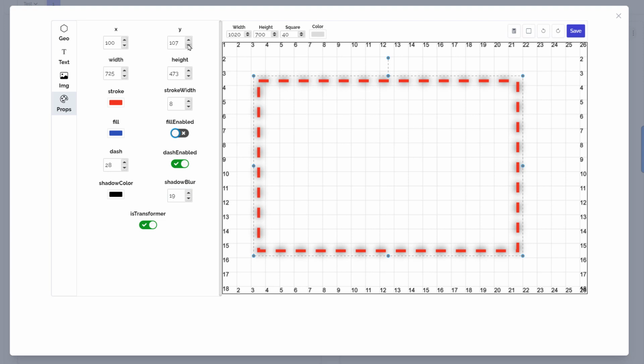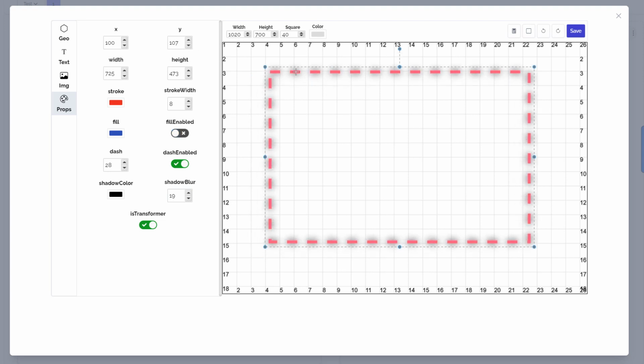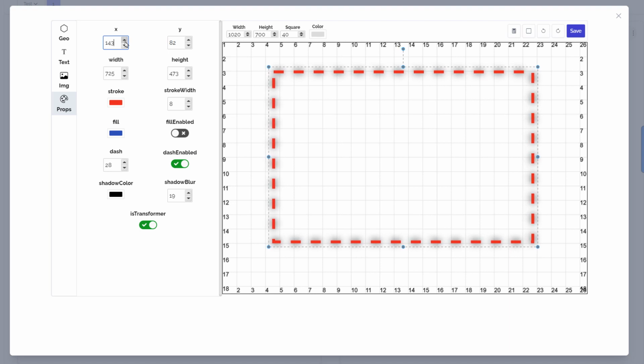And these X and Y properties in here represent the X position and the Y position of the rectangle in our canvas. I can just change their values. As you see, the top left is the origin of this rectangle, and the top left of this canvas is the origin of the canvas too. So this is 0, 0 in here.